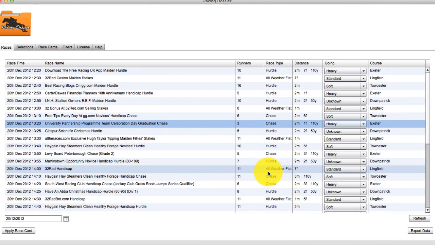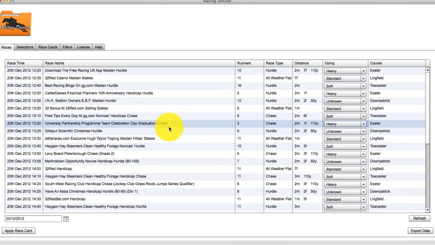Wouldn't it be much easier if we just double clicked a race and Racing Dossier recognized the race conditions and recognized, based on those race conditions, what race card you wanted to use? And that is exactly what filters does. So let's create a filter now.